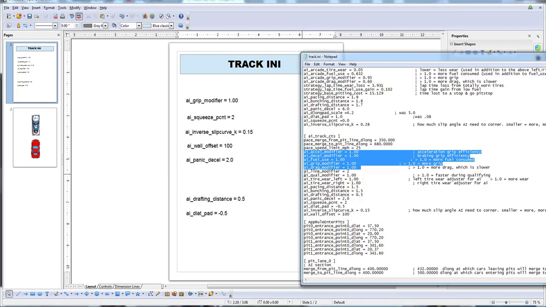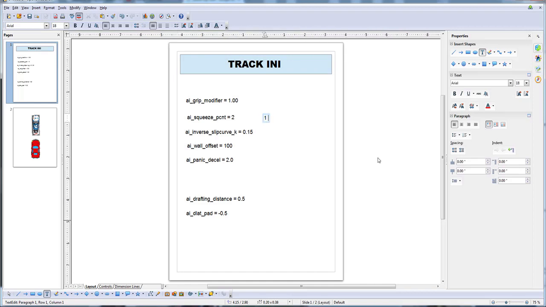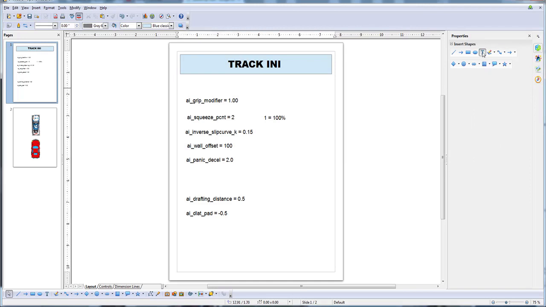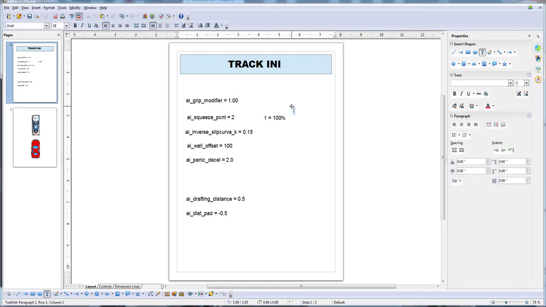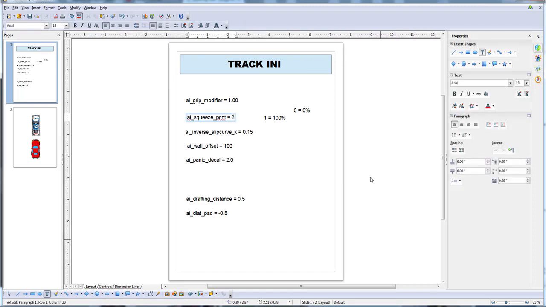Now, squeeze percentage. I think that the natural value for it is 0. From what I heard and what I know, this is how much grip AI sees that it has and how much it could push the car faster without hitting the wall. Basically, how close to the wall can it get? And if you set the value at 1, it would mean that it's about 100% more grip that the AI is feeling. At 0, it would actually see the exact grip that it has, so it will not do stupid things and hit the wall.